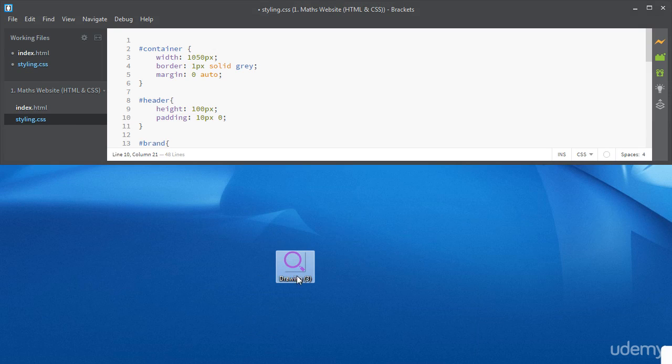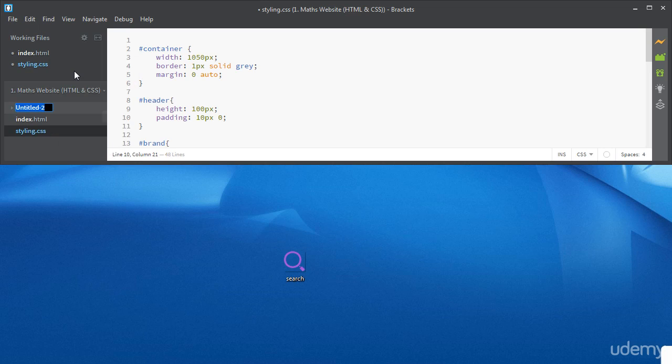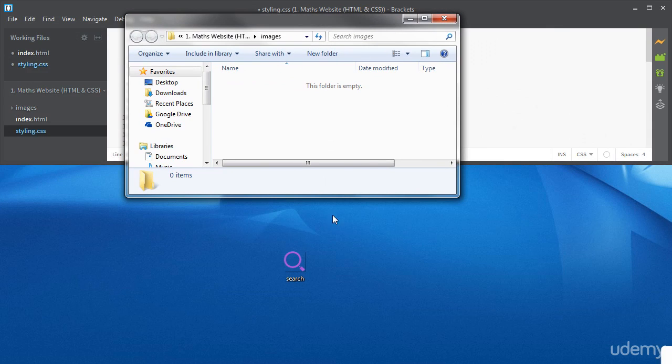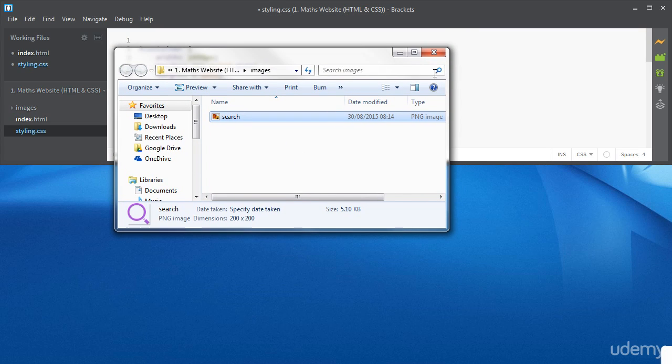Here it is. So I'm going to change the name of the file to search, and I'm going to create a new folder in my project folder, and I'm going to call it images. Then I'm going to open this folder using the Explorer, and inside the Explorer we're going to place this search image.